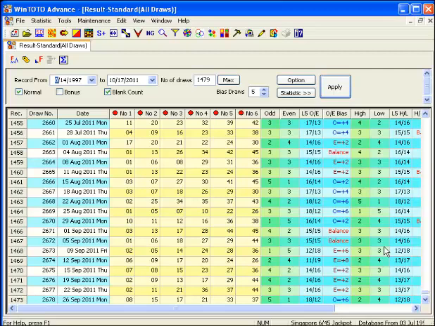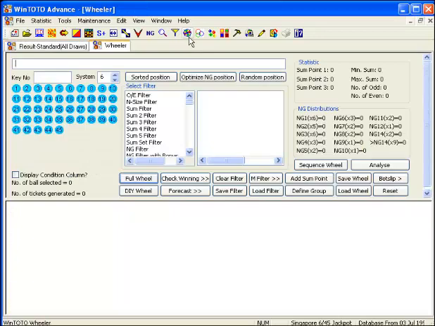WinTOTO advanced tutorial. Today I will continue my tutorial on WinTOTO Viewer part 4. Last tutorial I finished until the NG filter with bonus. So I will continue with history filter.